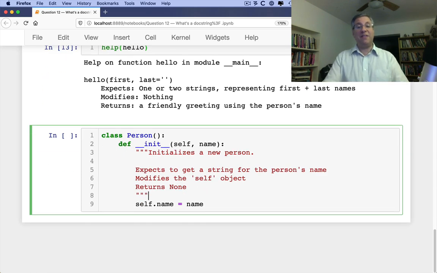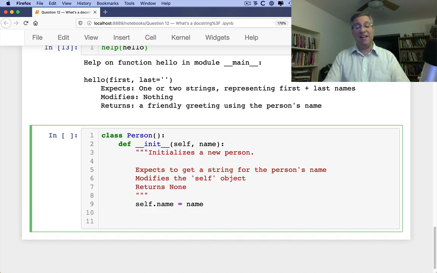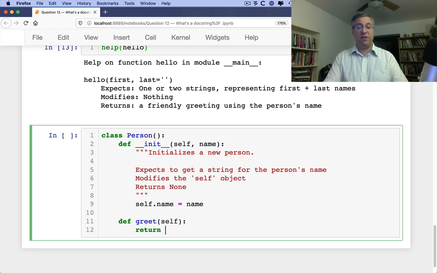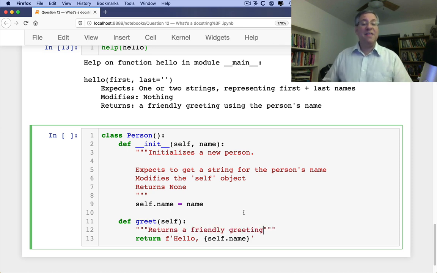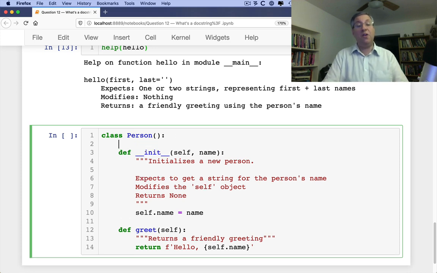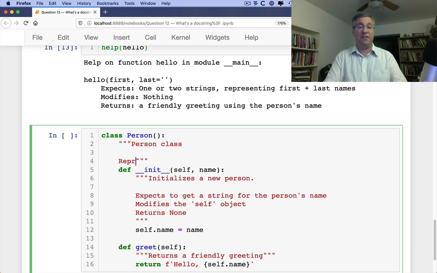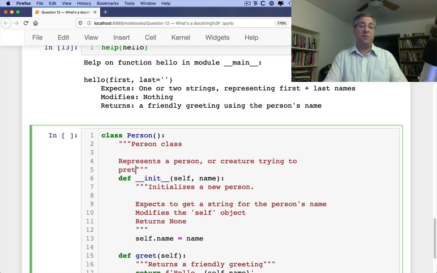Okay, so that's great for my initial docstring for initialization. Let's do this: def greet, self. Now I can do a return. It's going to be the same thing, hello, self.name. And here I'll say, let's just do: returns a friendly greeting. And then these are the docstrings for our methods. And methods are, of course, functions inside of a class. But I can also have a docstring in the class. Person class represents a person, or a creature trying to pretend to be a person.